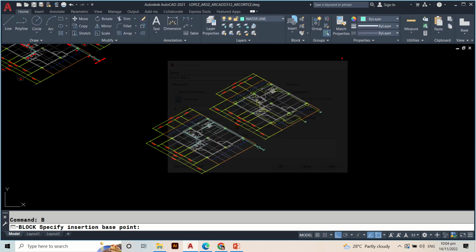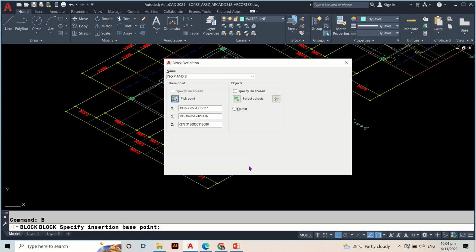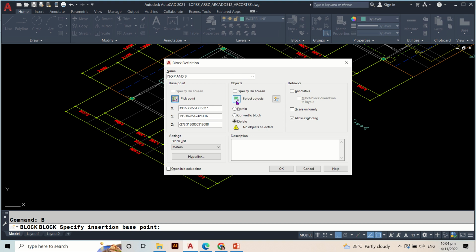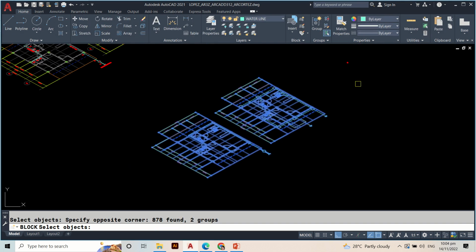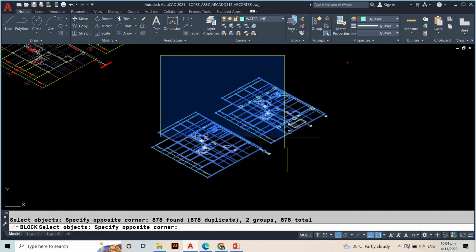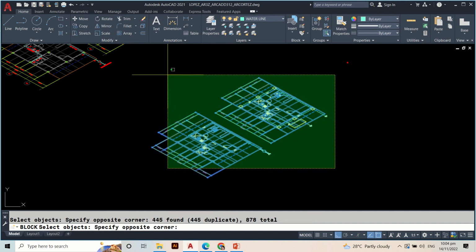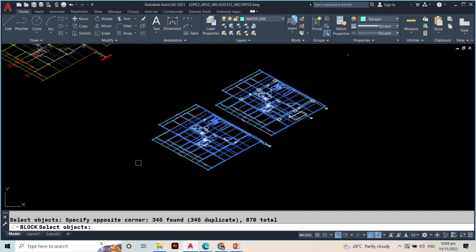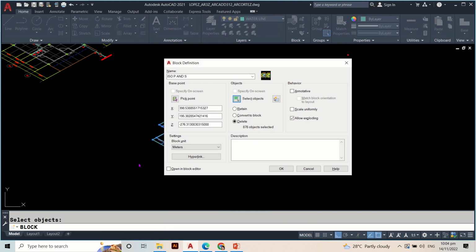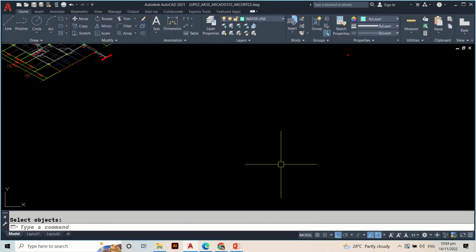You just have to click pick points. Maybe you can just pick on the corner and select objects. You click this button. You select all of this. You can do this thing here or you can do it that way as long as everything is properly selected. Okay, we're good. Just have to press enter once everything is fully selected. You can select delete and click OK.